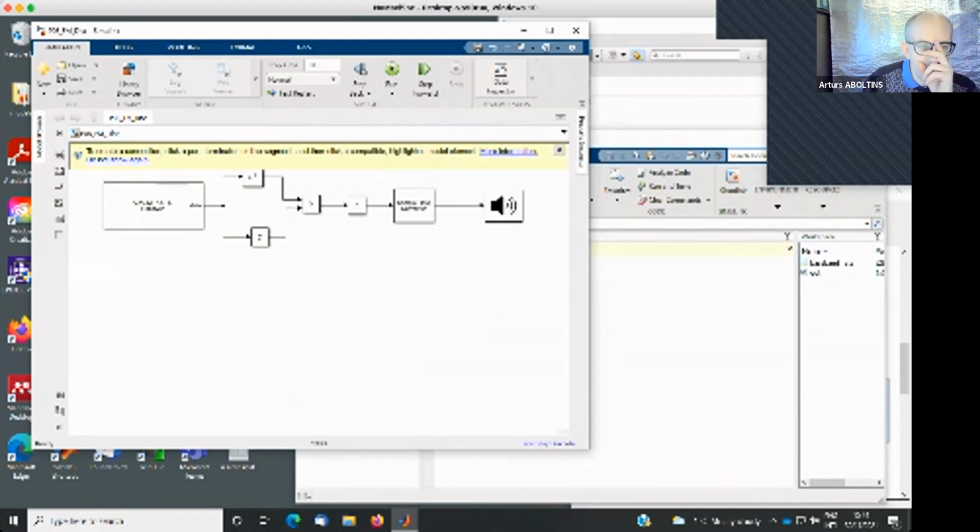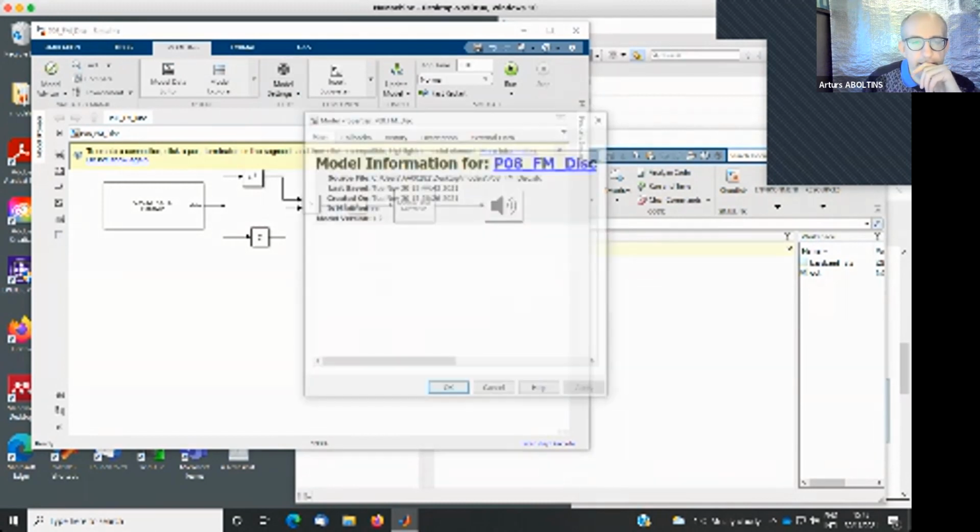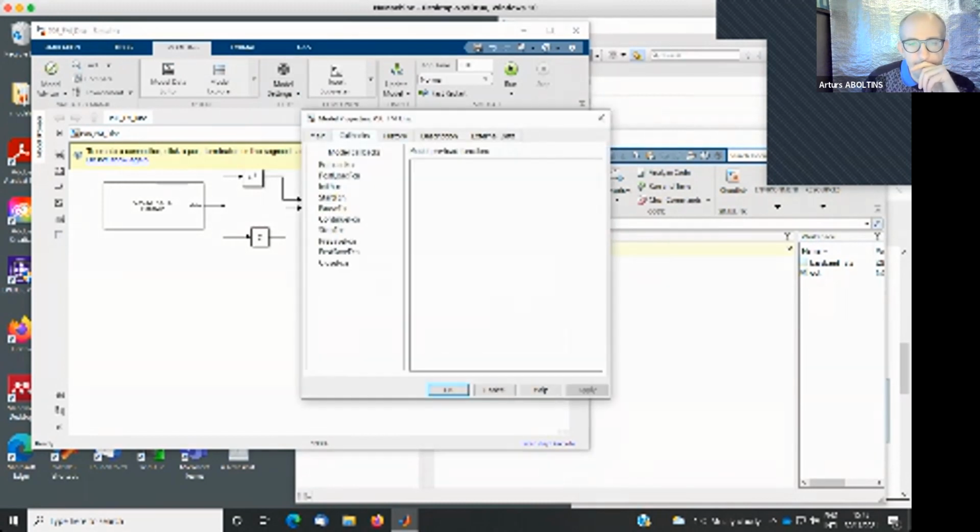So I go to the modeling and in model settings, model properties, put in some callbacks. For example, preload function. Put this here. And then when you open the model, it will run this script and then create this variable, and then it will be fine.